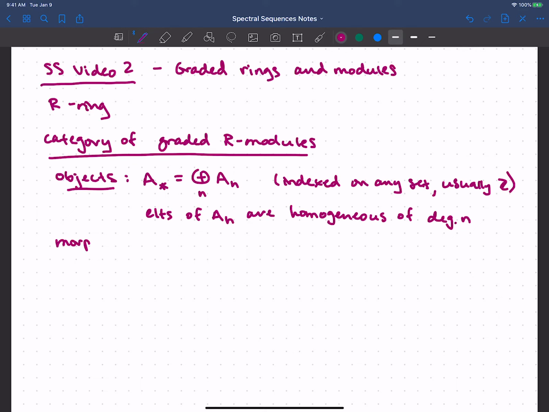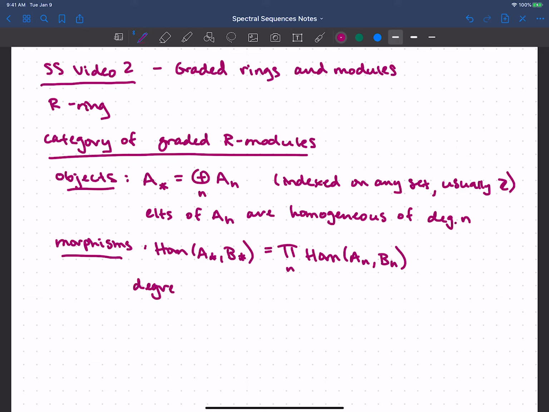Now in this category, we've got morphisms. And so those morphisms look like Hom from a graded R module to another graded R module. And that's just going to be the product over all n of Homs from the R module A_n to the R module B_n. I should have said each of these components is an R module. So really all I'm trying to say here is that these are degree preserving maps, and I have a sequence of these for every degree.